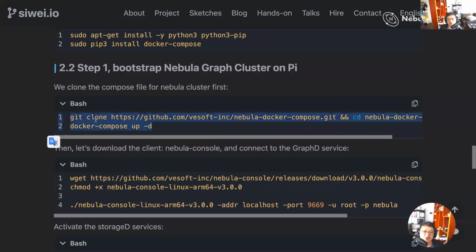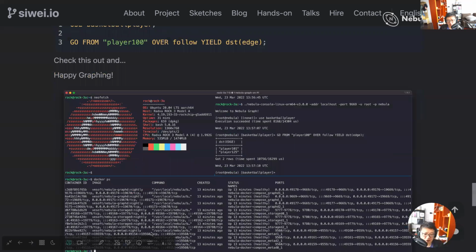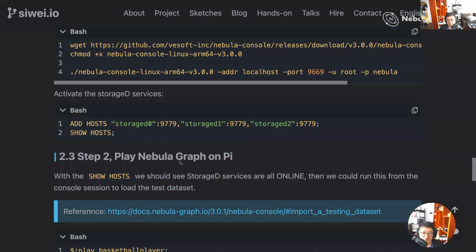And then you just clone the Docker Compose repository of NebulaGraph, and you run docker-compose up -d, where -d refers to running the process in the background, and it will pull the ARM-based image from Docker Hub and have everything up and running. I will demo it later.